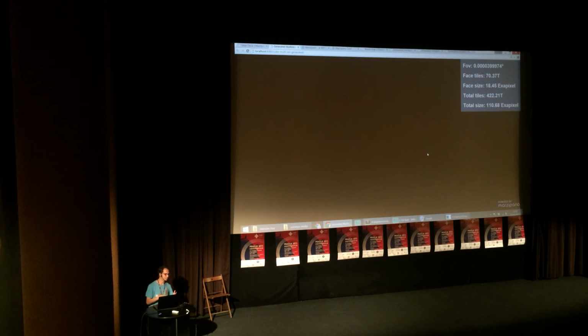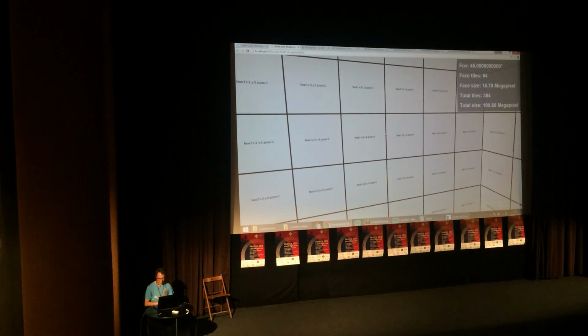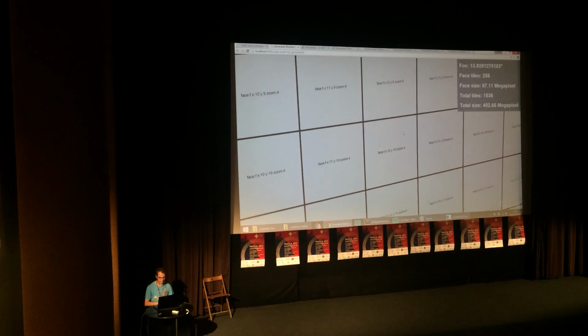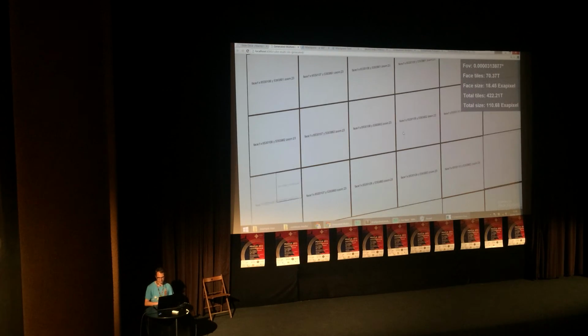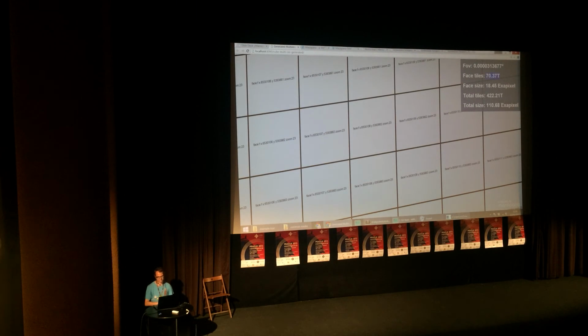It's funny to get applause when the viewer actually stops working. But you could see there that was already at like 1 tera tiles or something like that. So you have 70 tera tiles. So yeah, you don't have to worry about it. But it's funny to see.